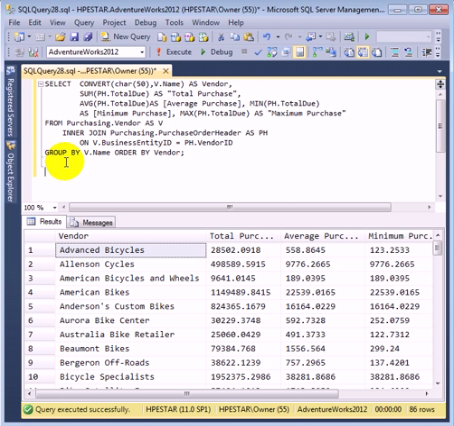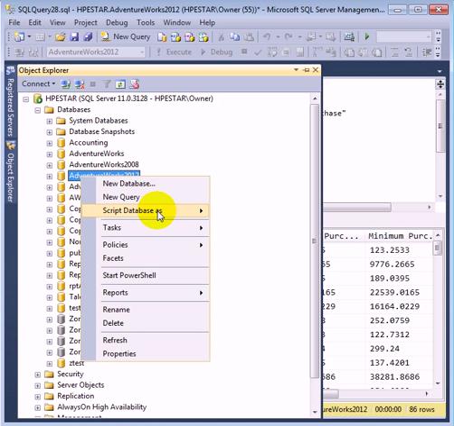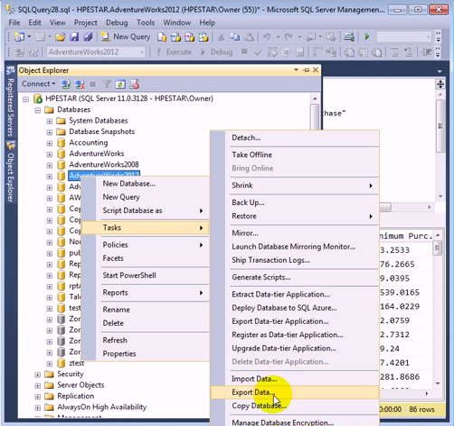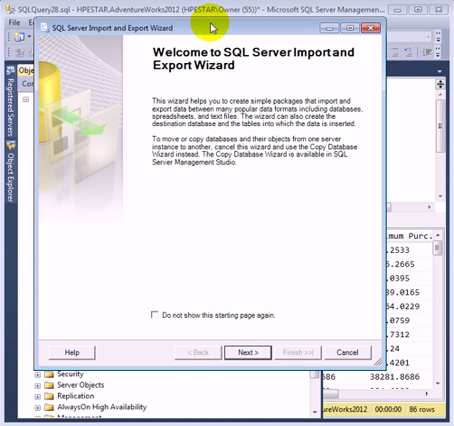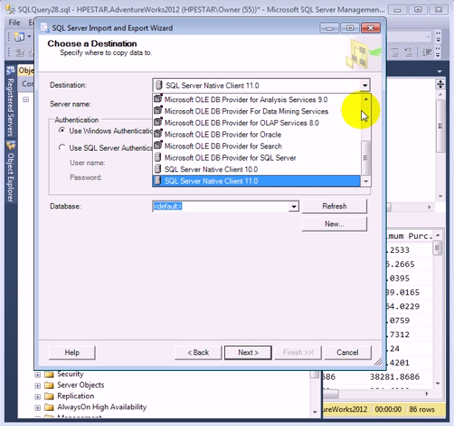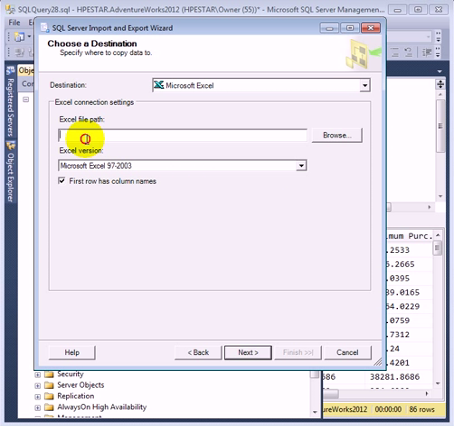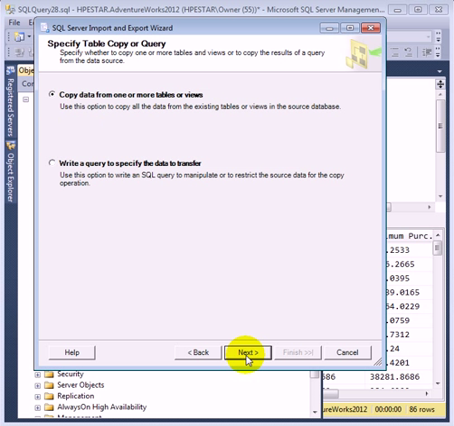So let's start the import export wizard, tasks, export data. This is the source. Our destination is going to be Excel. And we enter the file name. This is a path and the file name. Next.